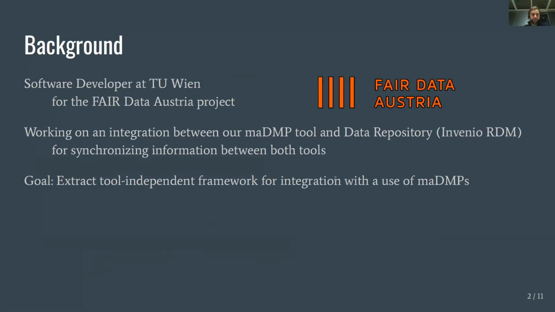So yeah, I'm a software developer at TU Wien for the Fair Data Austria project. And I'm tasked with setting up Invenio RDM as the data repository of our choice. And while Invenio is still under development, we thought it would be cool to integrate Invenio with our upcoming DMP tool and get them to communicate with each other.